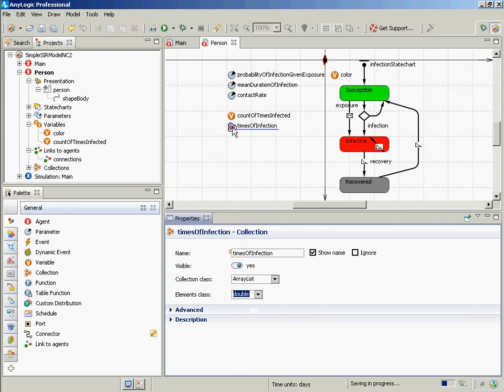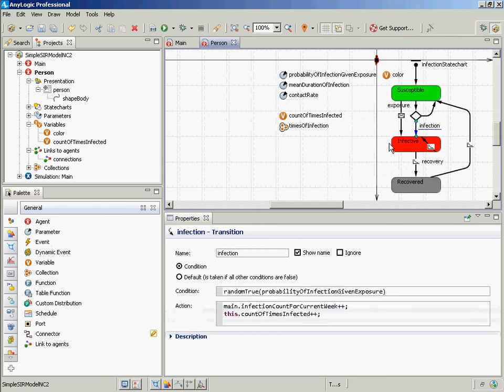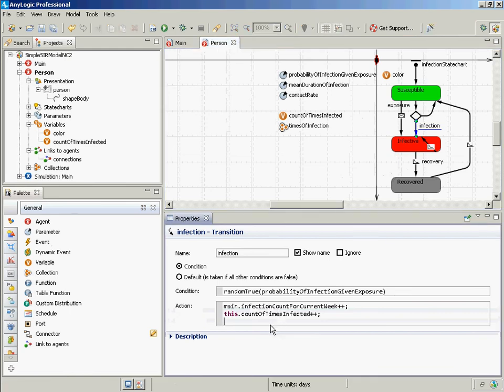And we're going to record a new time at what point? Well, when they get infected. So at these same two points here, when they got infected. Okay? So it's under the transition, same place we did it. Yeah, the action on the transition. We would do times of infection. I'll do this dot times of infection dot add and give it the current time.